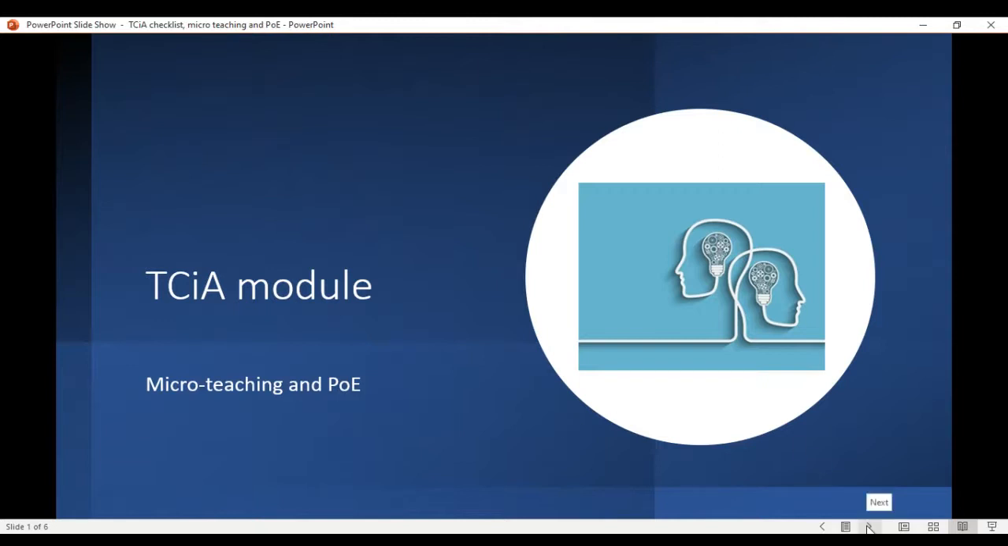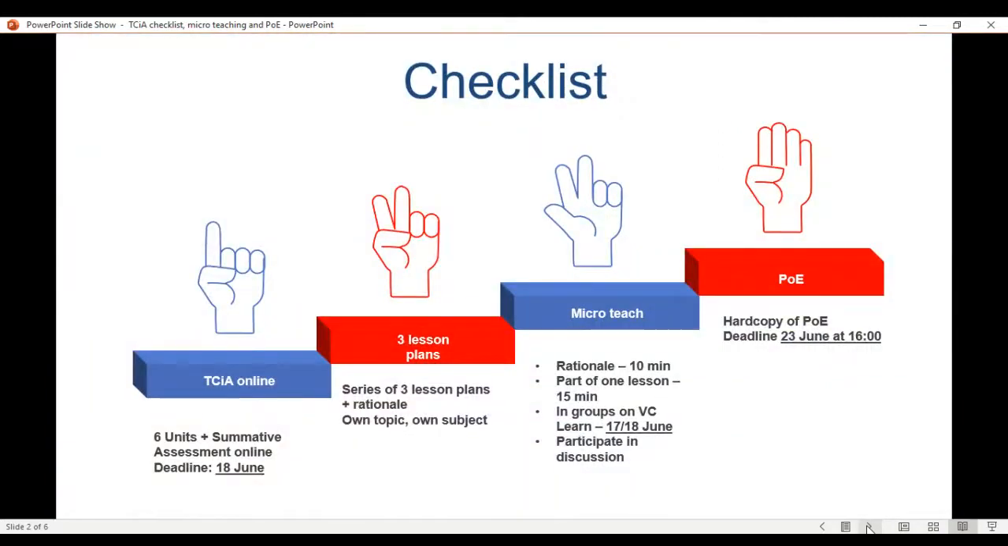For micro teaching for TCiA, the Teacher Choices in Action module, we've got a few things that we need to check off. Our first tick is our online module. You are all busy with this online module. There are 6 units and 1 summative assessment that you do online, and the deadline for this is 18 June, which is next Friday.